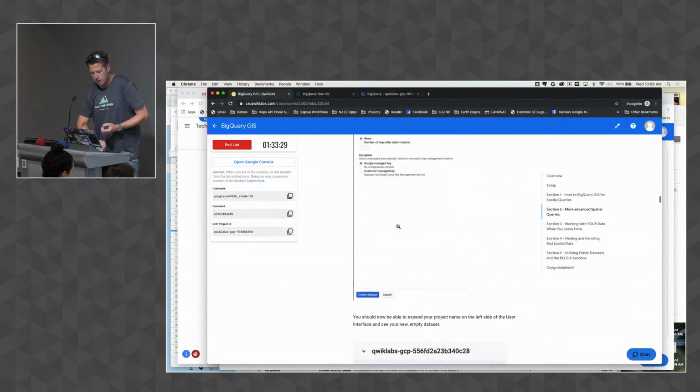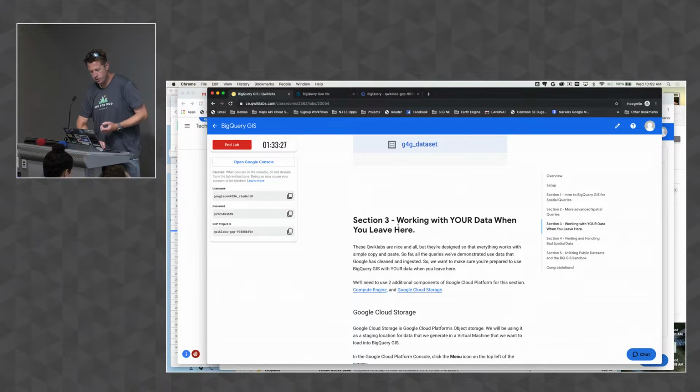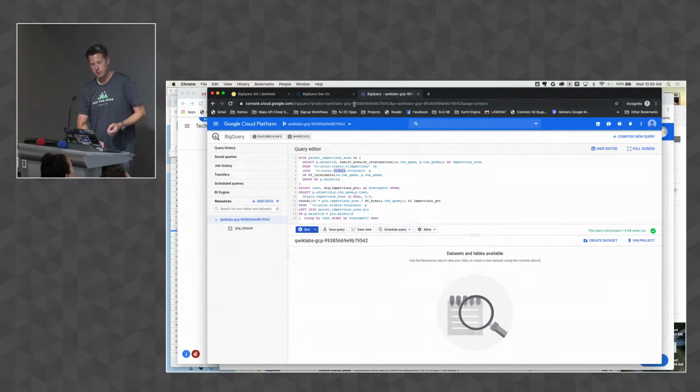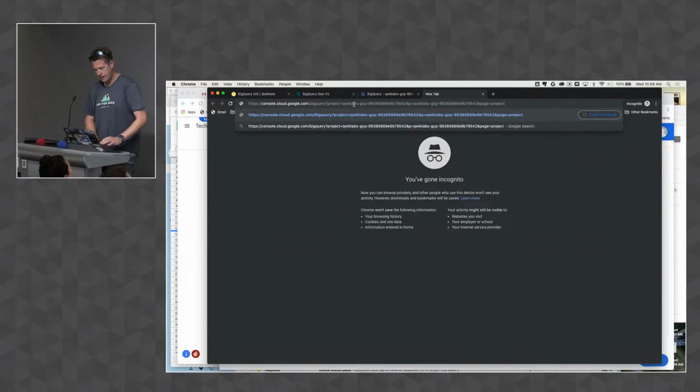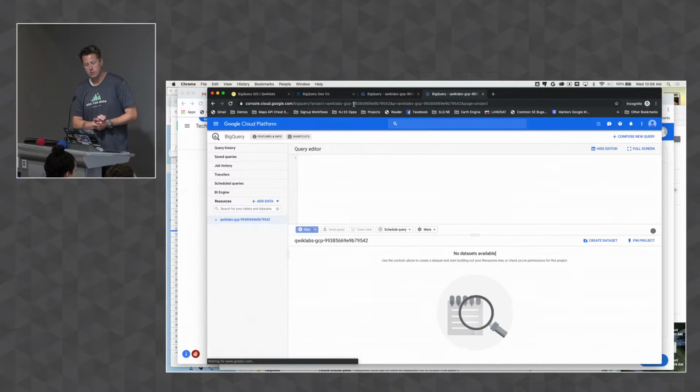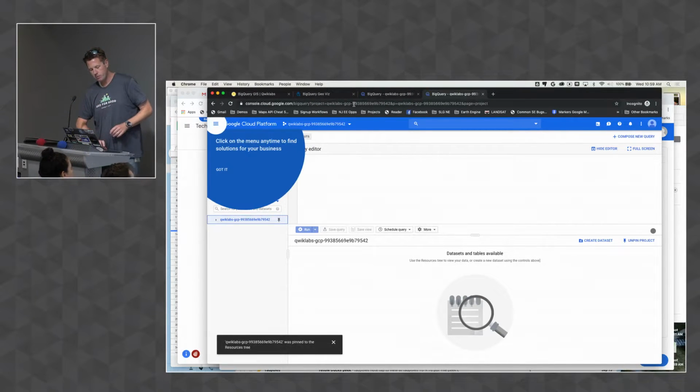Okay? All right. So now what we're going to do is, I find the best way to do this is to just copy the URL from the BigQuery environment and then paste it into another tab. So we now have 2 sessions going on inside of the Google Cloud Platform.